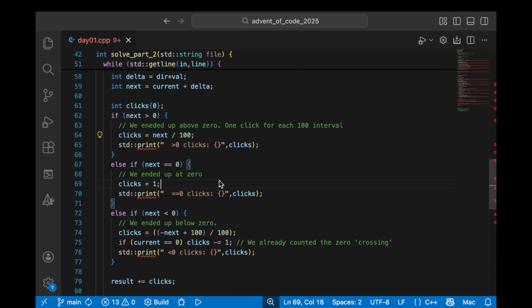The way I did this was to check whether the next position is above 0, at 0, or below 0. If we end up above 0, the number of times we pass 0 equals the number of complete 100 mark intervals we travel. In C++, we get this by integer division on integer arguments. If we end up at 0, this also counts as one click. If we end up below 0, we pass 0 at least once, since we start in the 0 to 99 range, plus once for each additional 100 mark interval.